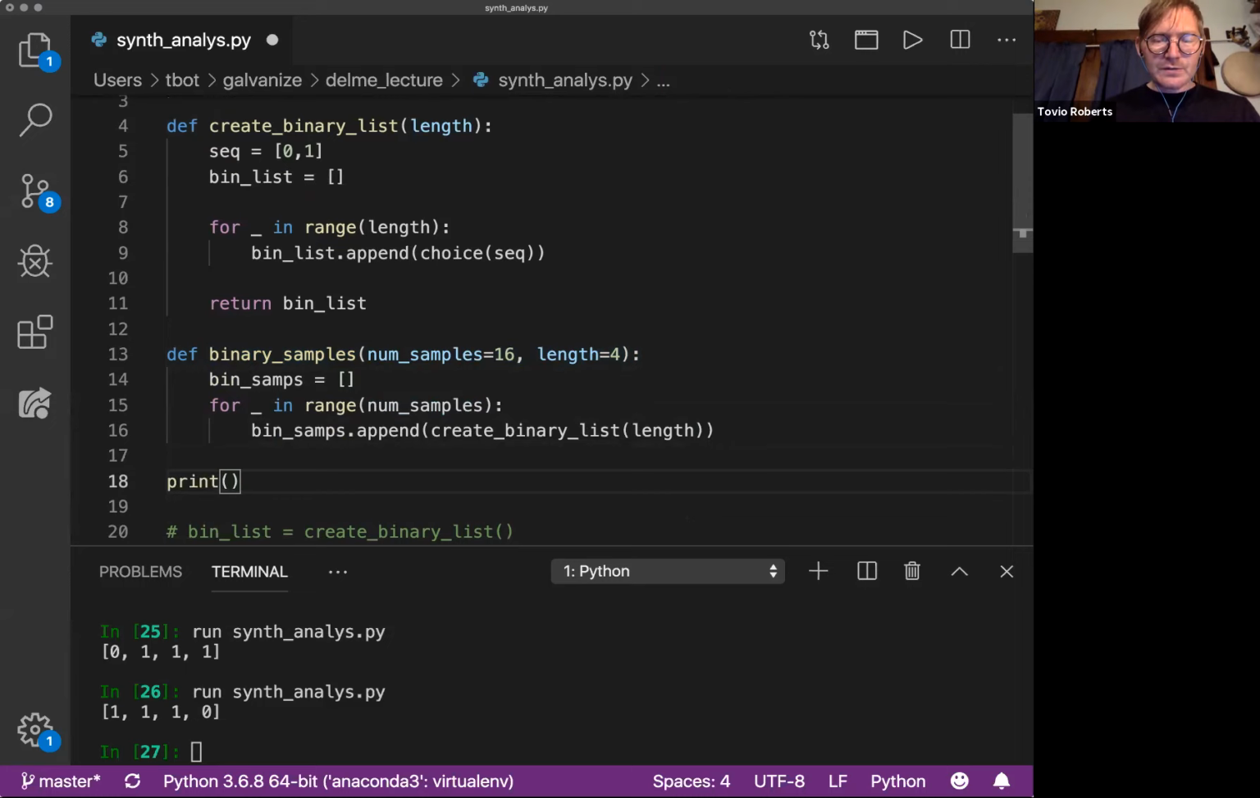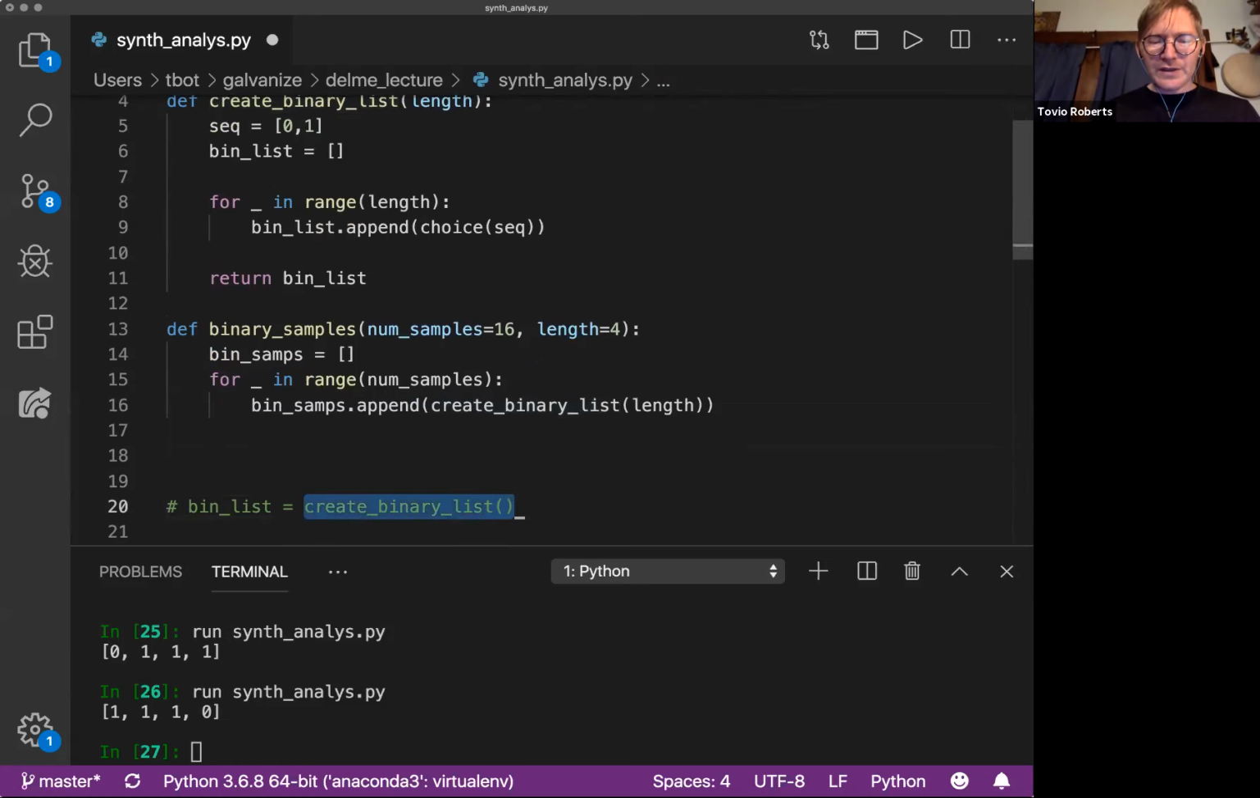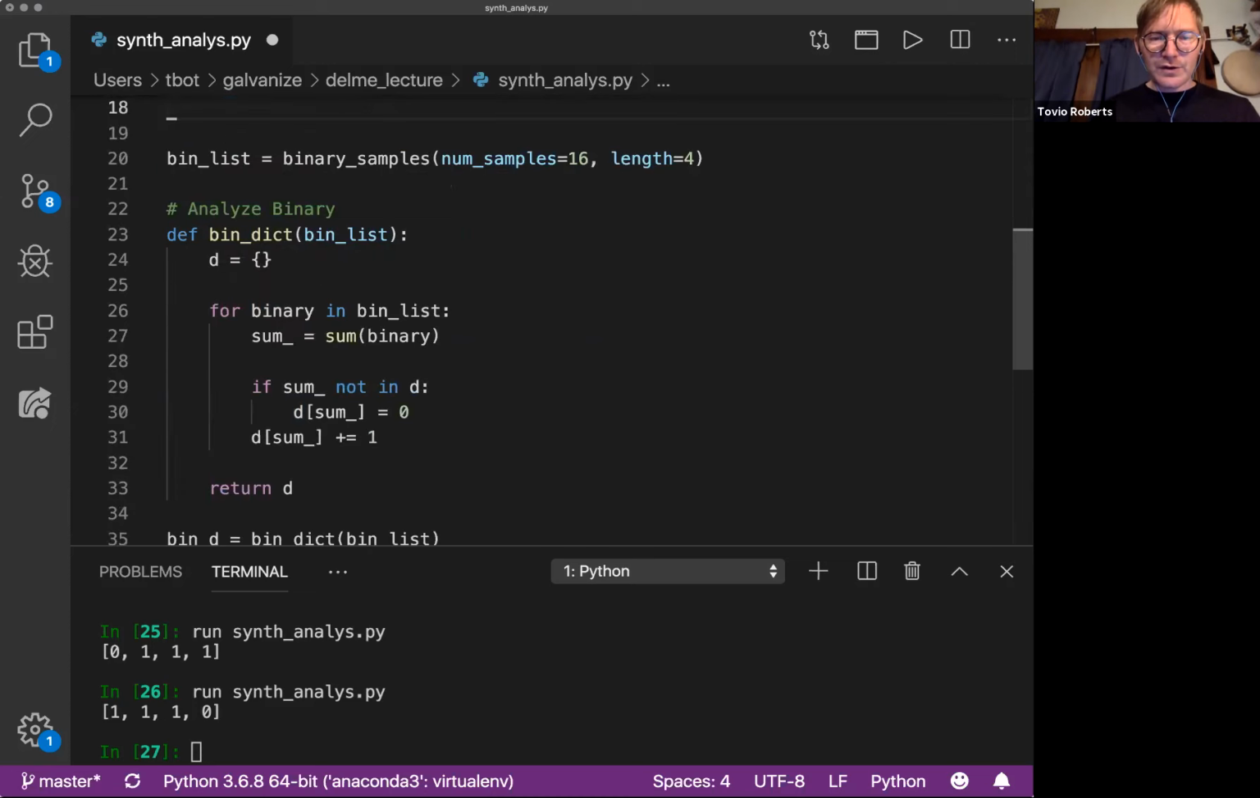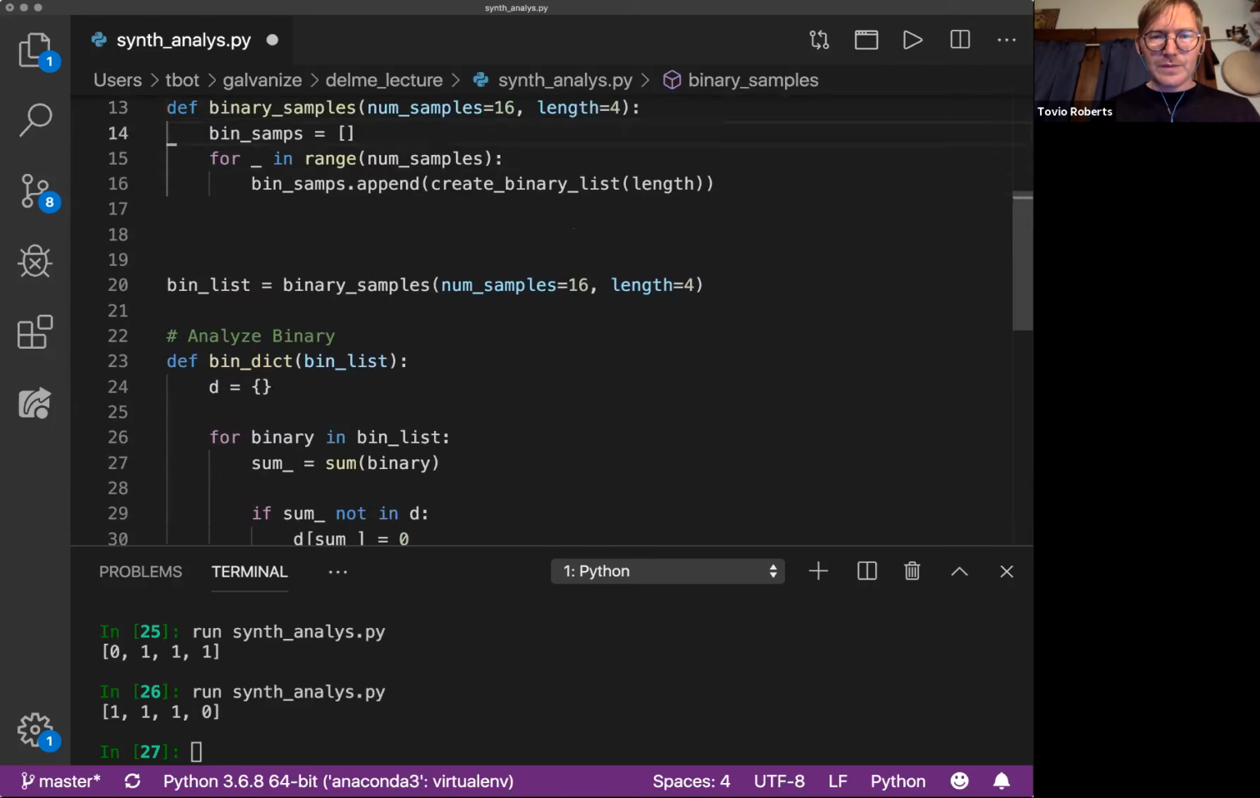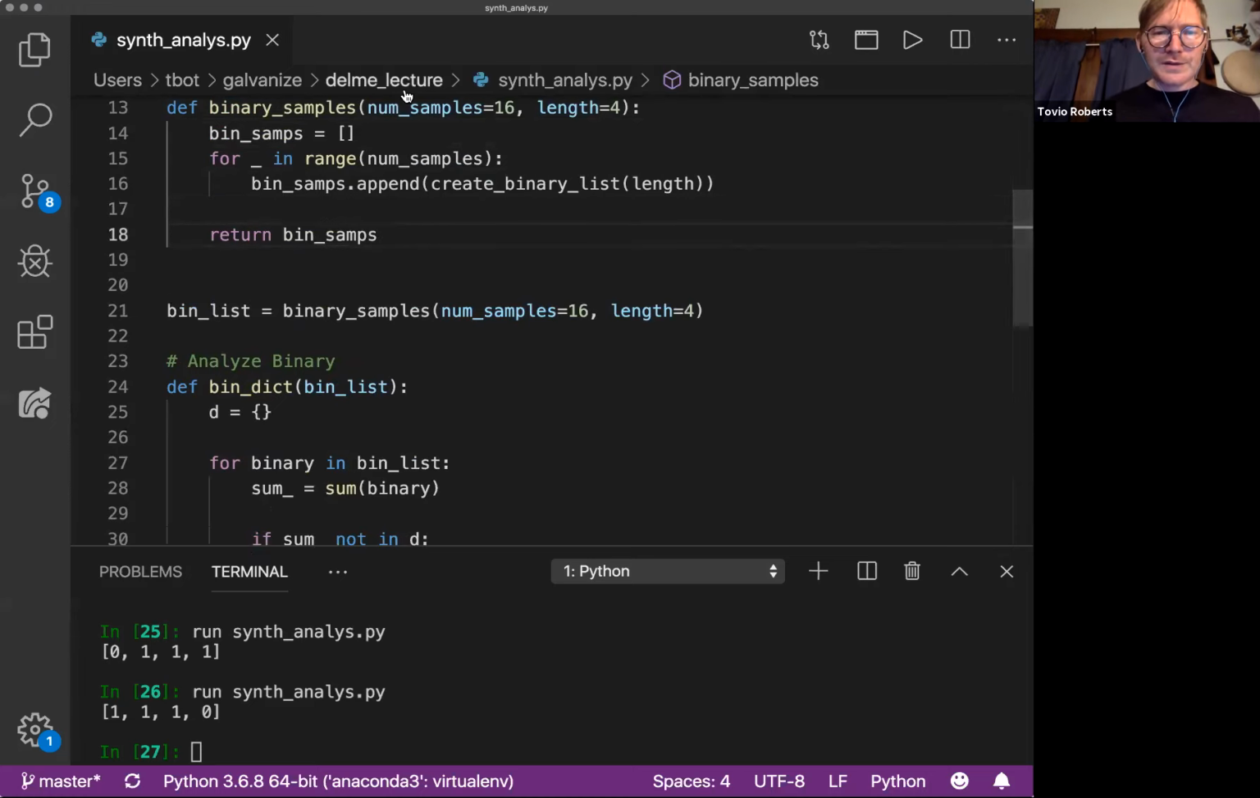If I print, you know what? I'm not going to print this. I'm going to set it into here, and let's see if it just works. I think it should. Did I not return it? I may not have returned it. I did not. Okay. So return bin samps, right? Need to return it.